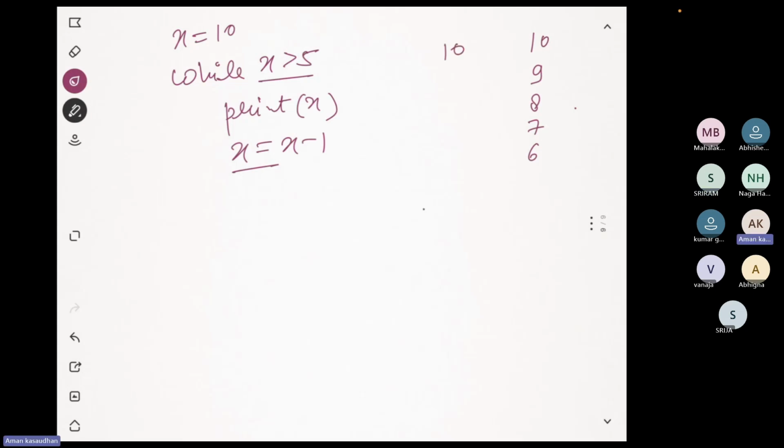10 greater than 5, condition becomes true. So 10 would be printed. Next x value will become what? X value became 9. 9 greater than 5, yes. Condition becomes true, and when the condition becomes true, print x. 9 would be printed.